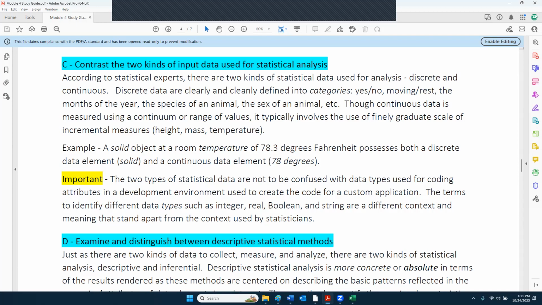The last thing we're going to cover today, before we end our session, is a simple review of the two kinds of input data with statistical analysis. So when you're using statistical methods, the thing to remember is that there's two basic kinds of input data. All right, discrete and continuous. So data can be classified into one of two types.